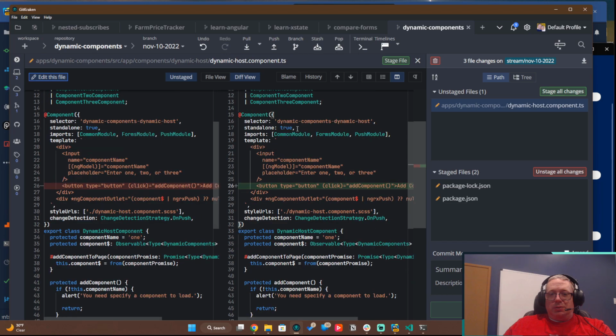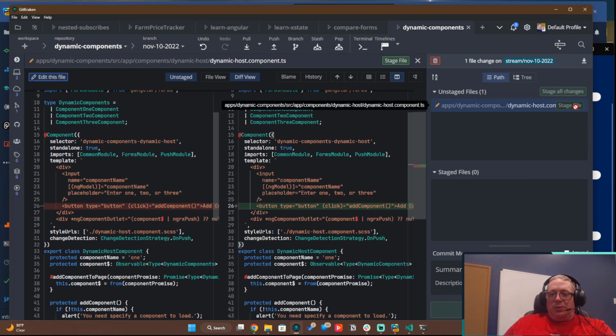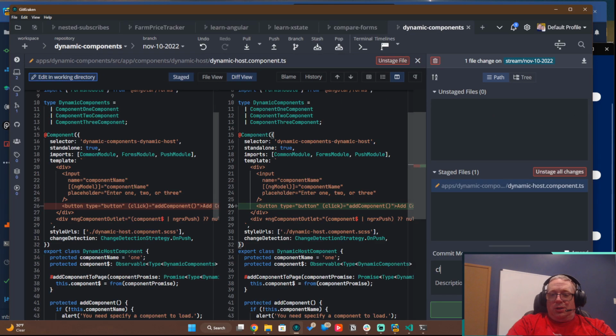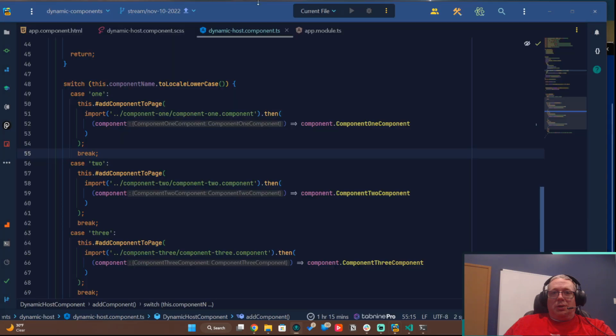And in our host component, yeah, so we're gonna say we added ngrx component store. And then here, we're just gonna say that we cleaned up button text. So there's that. So now we want to add a component store.